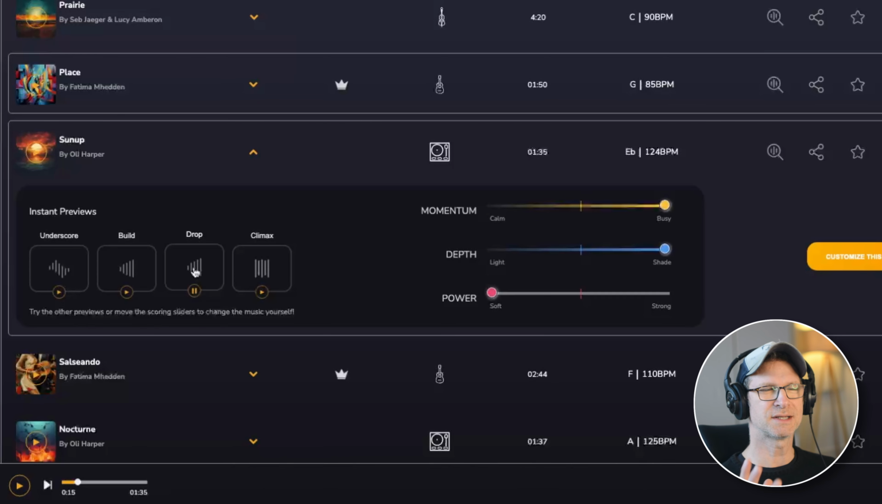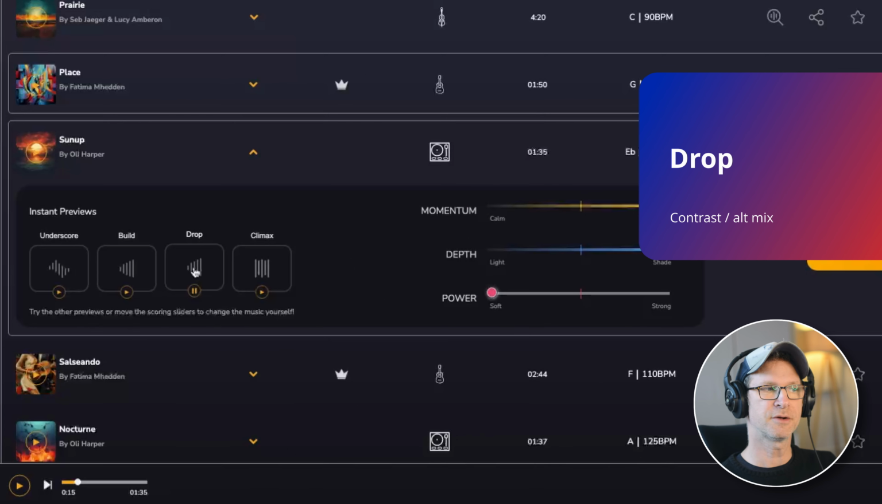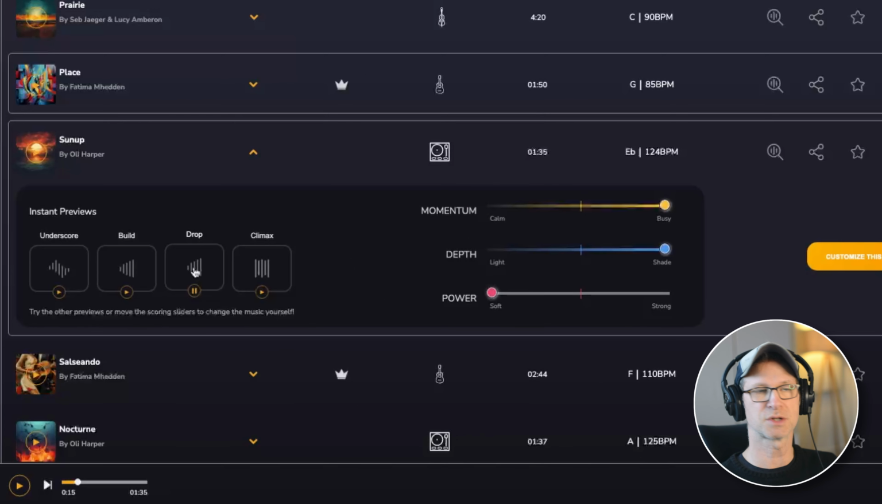And again, by drop, sometimes we mean not necessarily the actual literal drop after the build, for example, but a kind of break, an alternate mix that takes the back seat and has a really, really laid back vibe. And in other instances, it might be something different. It might be a drum solo, or something that's just sufficiently different and gives you the contrast you need to have a drop section. And then the last one is climax.